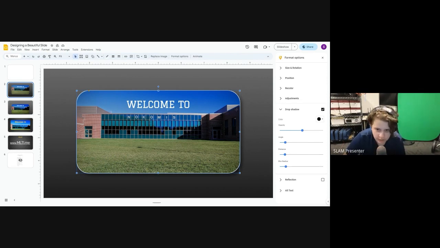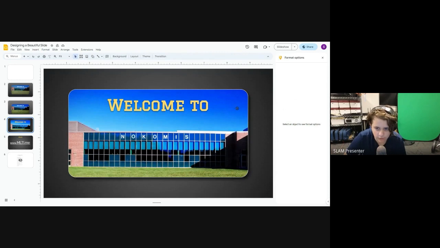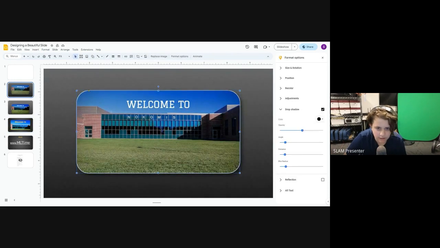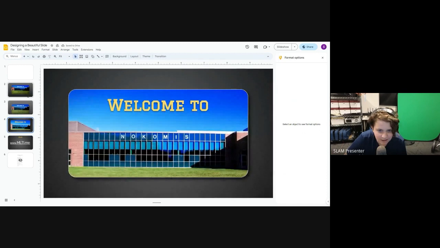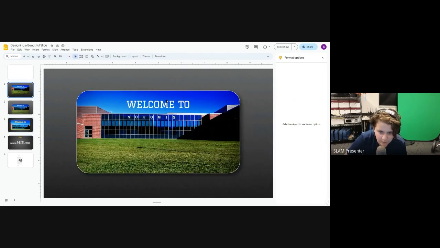Now the last thing we're gonna do is we're gonna add it so it looks a little more colorful here. So let's do that real quick by clicking Format Options, Adjustments, and then you could turn up the contrast. Now that's a little too bright, but we can make it something like that. And that's the final product. It looks pretty good. I think you could do a lot more with this if you wanted to, but that's how you make an image in Google Slides.